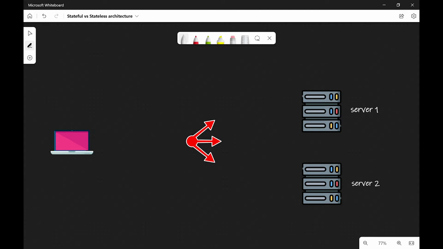Okay, so if I have to simplify these terms, I would say that stateless is something which can survive a system restart, right? But still, it's not that simple, so let's try to understand with an example.